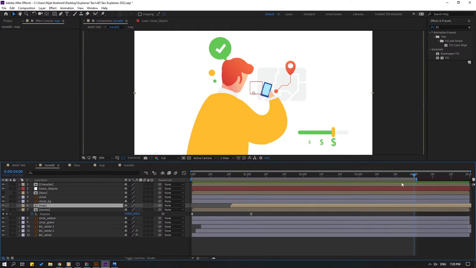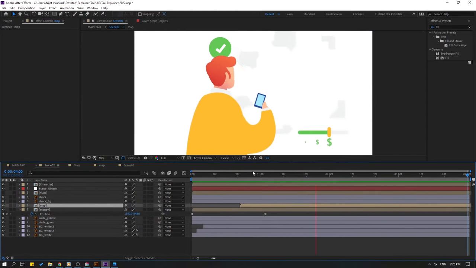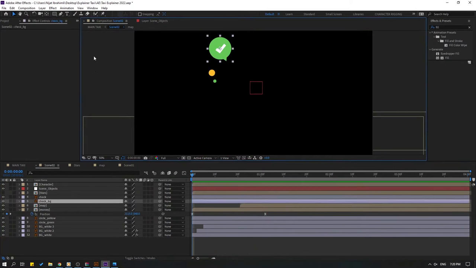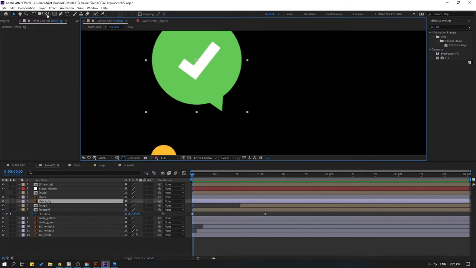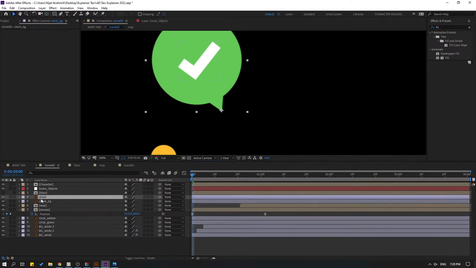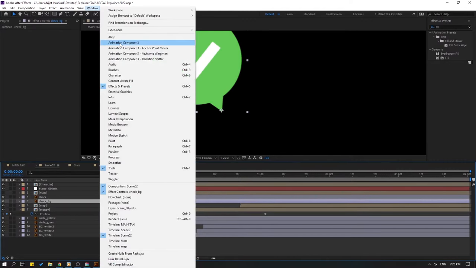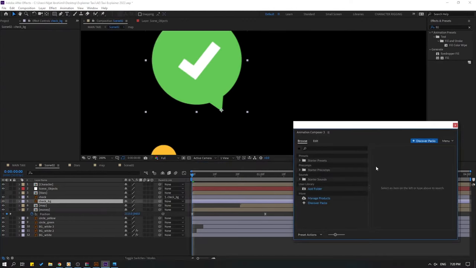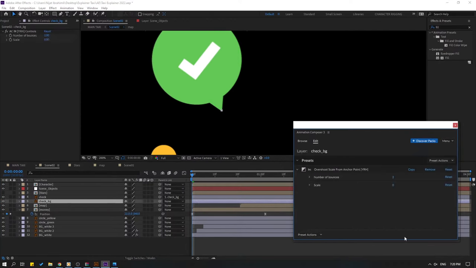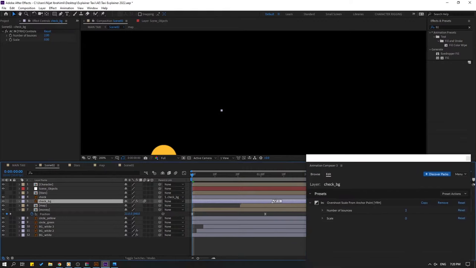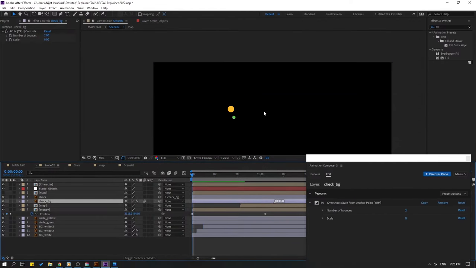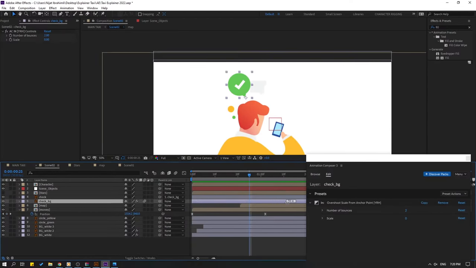So press N, let's select work area. And select this check background, let's select this palm behind icon, move to here, click session tool and select this check, link to check background and select check background, go to window, again open animation composer 3 and open starter preset and let's select this overshoot scale, click in, move to right, let's see. Okay, not bad.